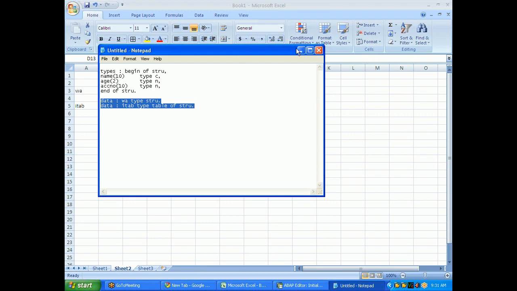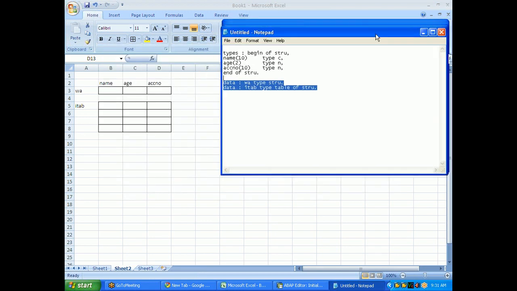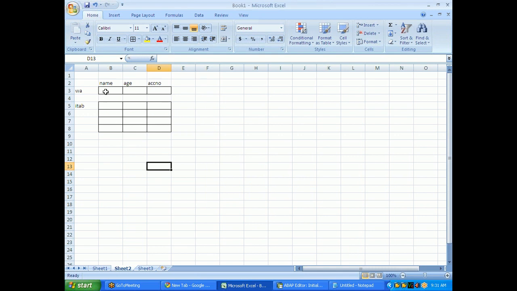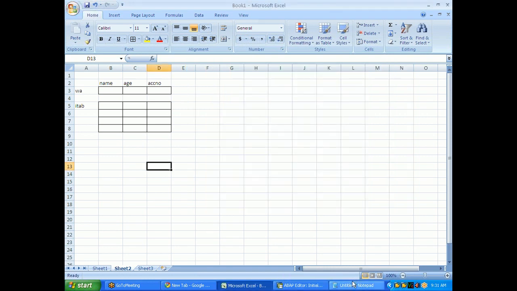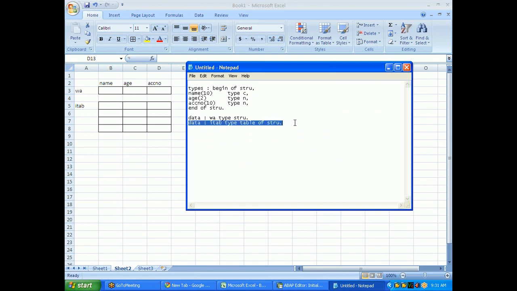So this is an internal table. That means if you declare an internal table like this, then you can imagine structures like this, and the work area is separate. Work area name is WA, internal table name is ITAB. So this kind of declaration is called internal table with explicit work area, or internal table without header line. Please make a note. This is the declaration of internal table with explicit work area.